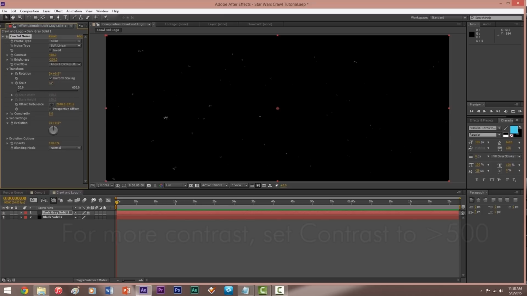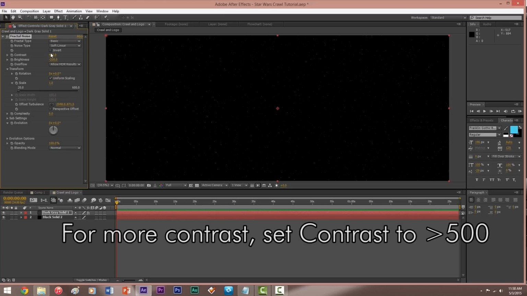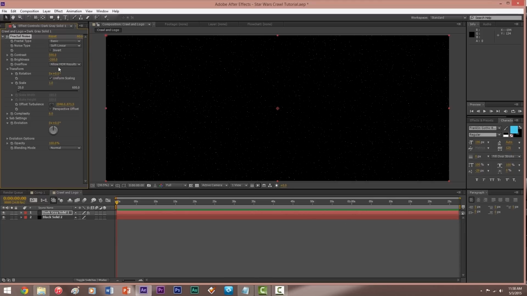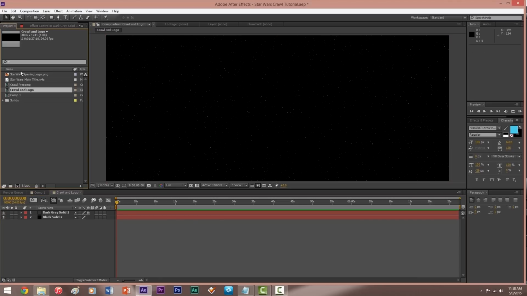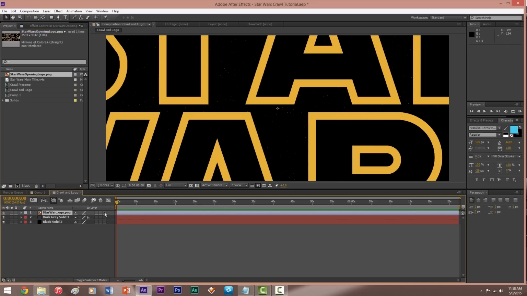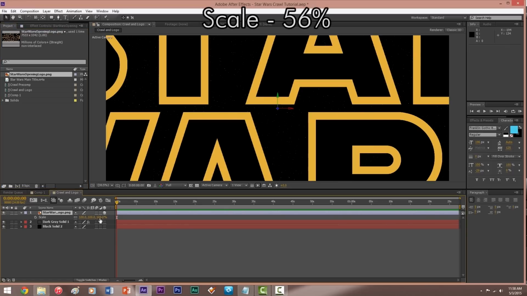To make the stars more visible while viewed at lower resolutions, increase the contrast to 550 or higher, the brightness to -190 or higher, and the scale to 2 or higher. Next, insert the Star Wars logo, which I have linked to in the description. Make the layer 3D and scale it to 56%.